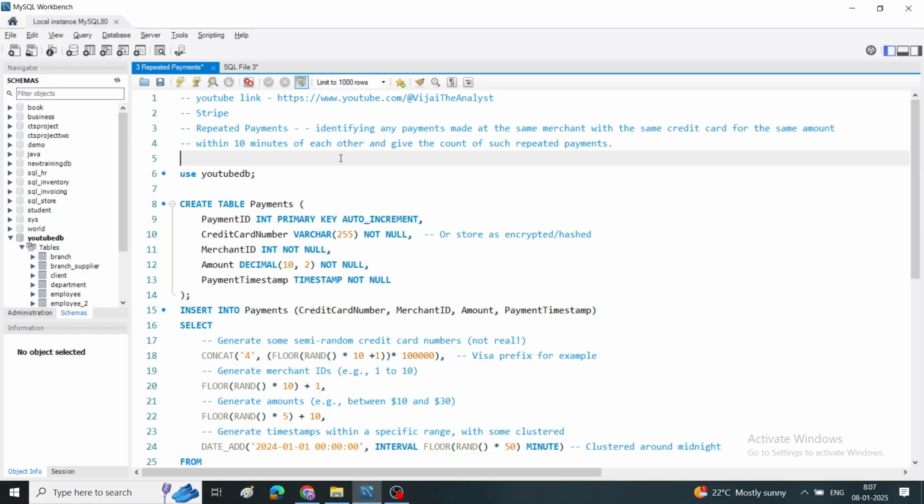It should be the same card, whether credit card or debit card, the same merchant ID, and the same amount, and the transaction should be done within a 10 minute interval. That's what they're expecting. For this, I have written backend code to create such a database with a certain number of rows.